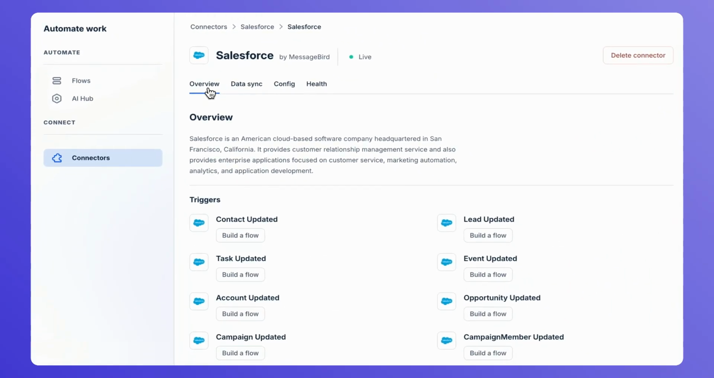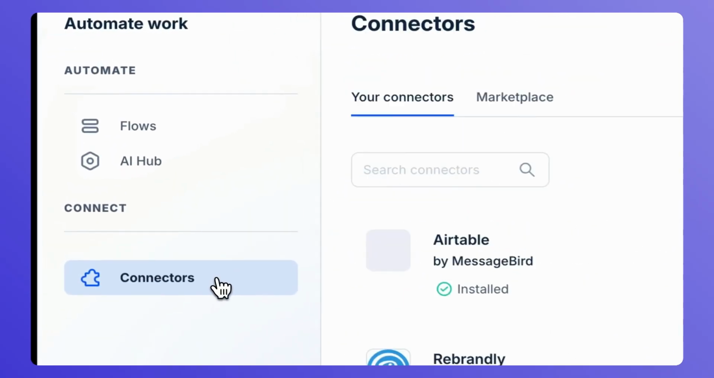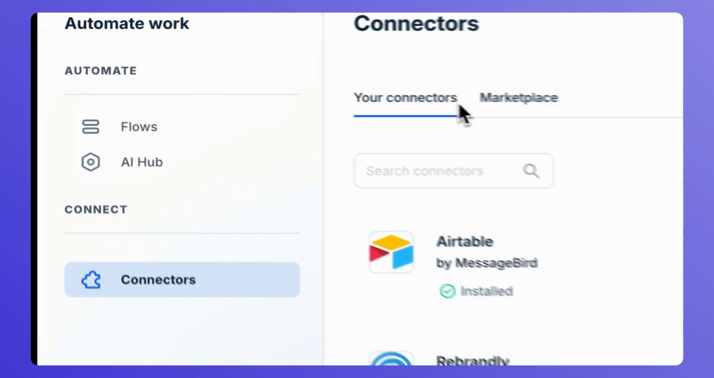So what are you waiting for? Dive into the Bird marketplace and start elevating your customer experience today.